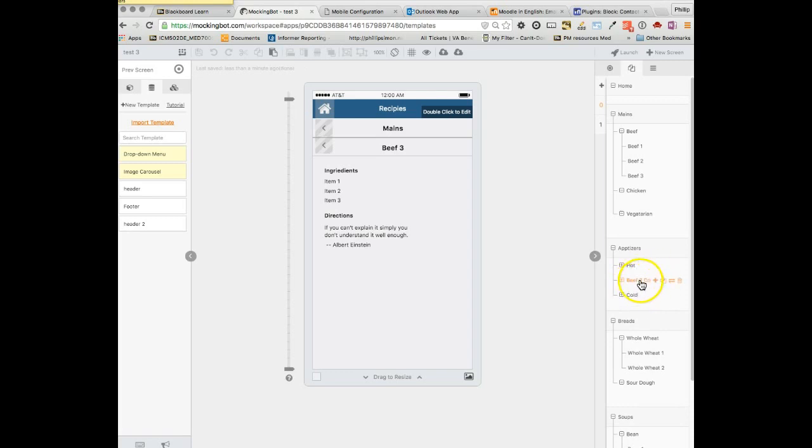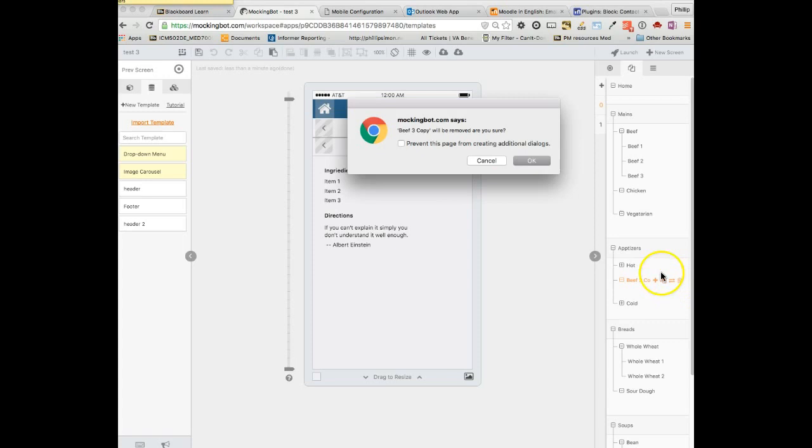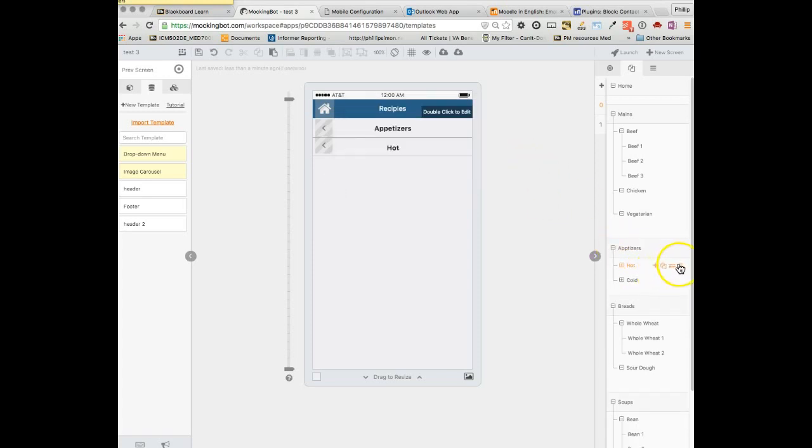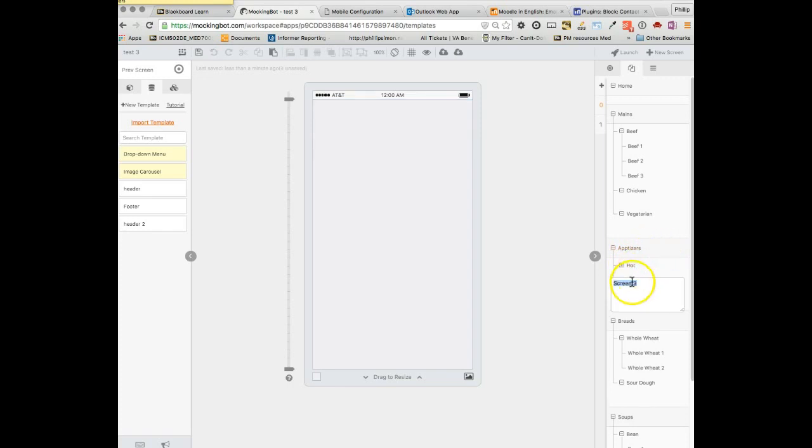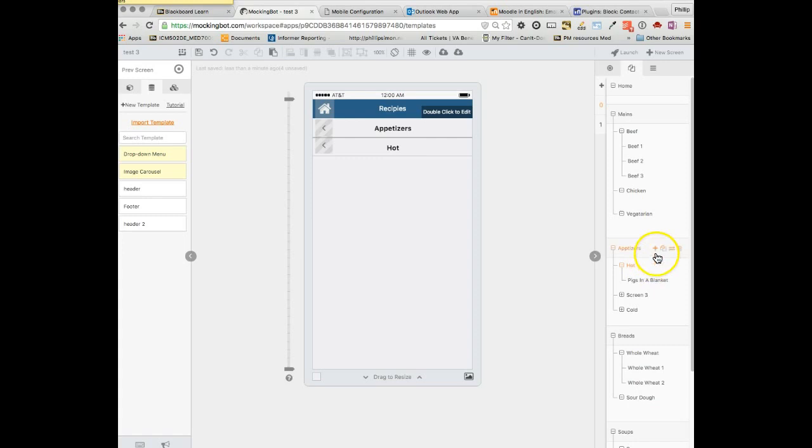and it's going to be a submenu, so I'll get rid of that. Let me do this again. Under hot, create a submenu, screen, under hot, submenu. There we go. And we'll make this appetizer pigs in a blanket. For I can't think of anything else. Okay.